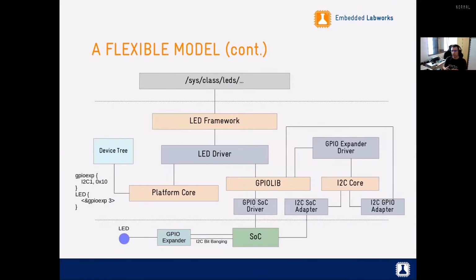So the colors here, they have a meaning. What's in orange, they are kind of common kernel code that you don't need to touch. What we have in blue here are the drivers that we usually write for the Linux kernel, right? And the other important thing here is that we are playing with Lego. It's very nice, right? So you have these small blocks that you can connect with each other.